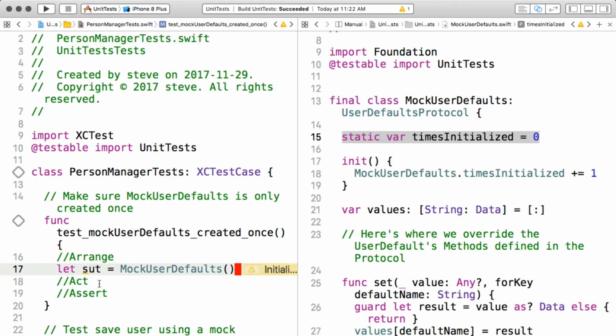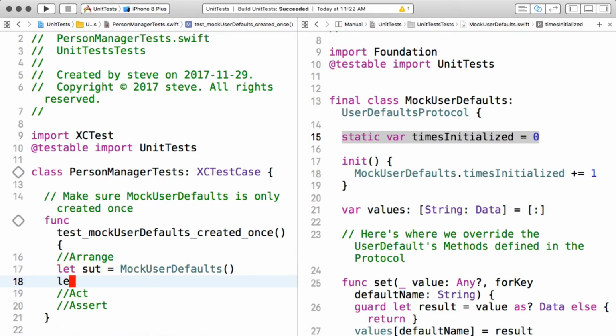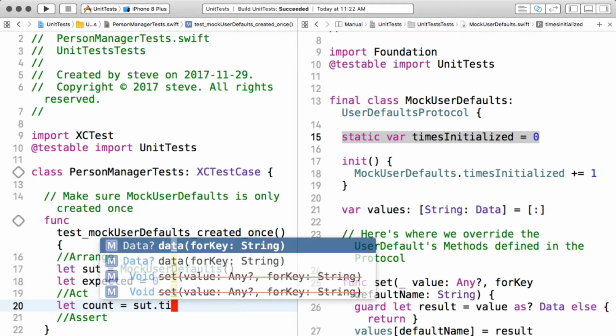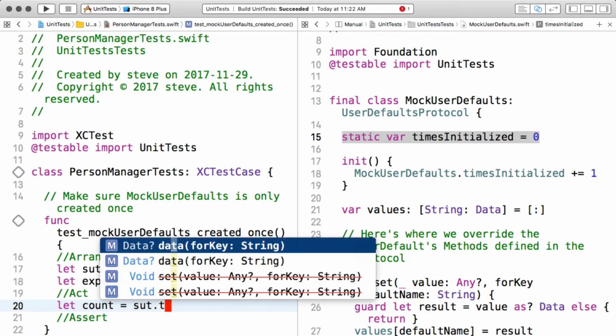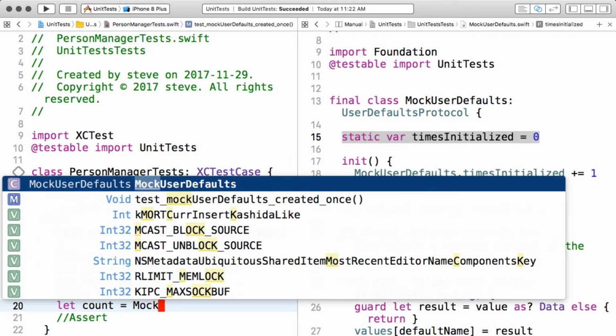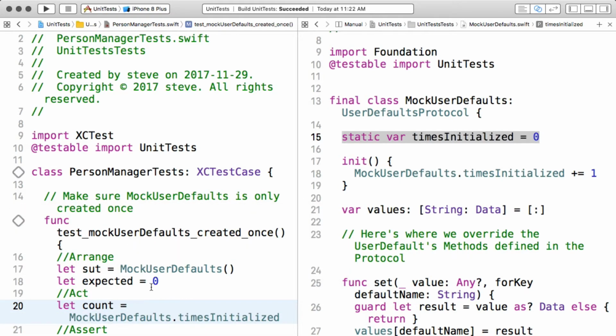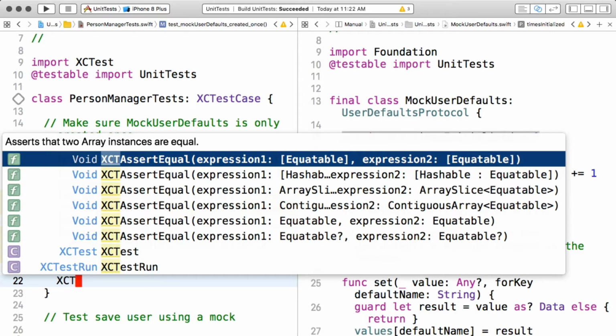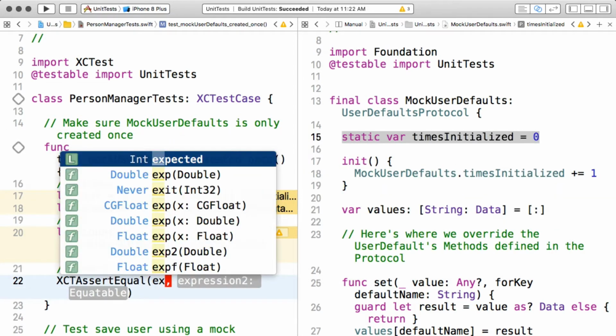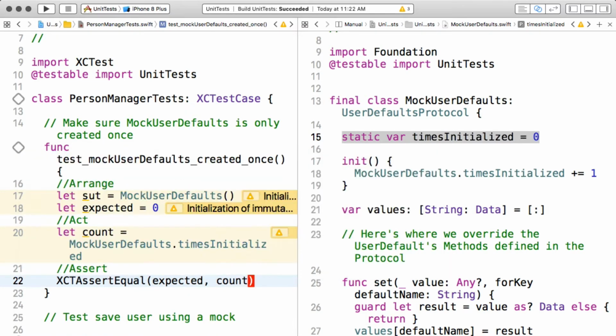So let's say let expected equal 0. We'll just set it to that for now. So act is let count equal SUT dot, I think I called it something else, times, what is it? Oh, so this is MockUserDefaults.timesInitialized. Okay, so XCTAssertEqual, expected equals count. So that should fail.